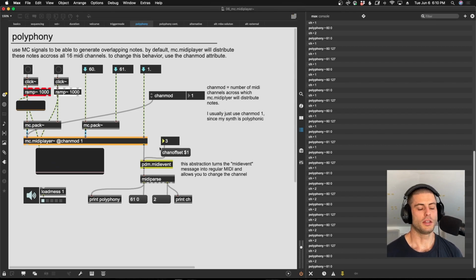Or if we wanted to send on channel 4, we would say chan offset 3. And so now we're sending on channel 4. So that's a way that you can basically control exactly what MIDI channel you're using for those messages that you're sending out of Max to synths or DAW or whatever.